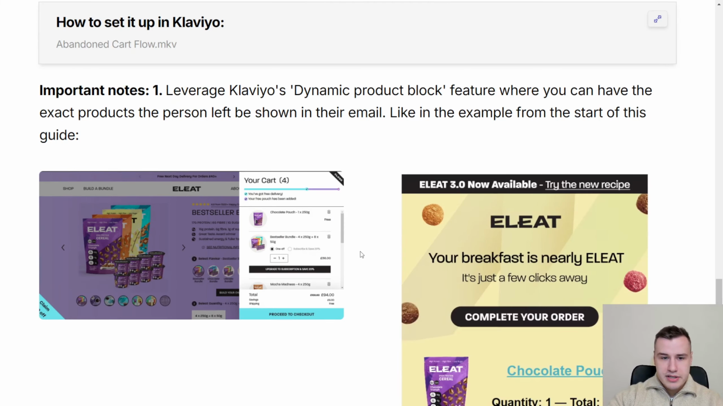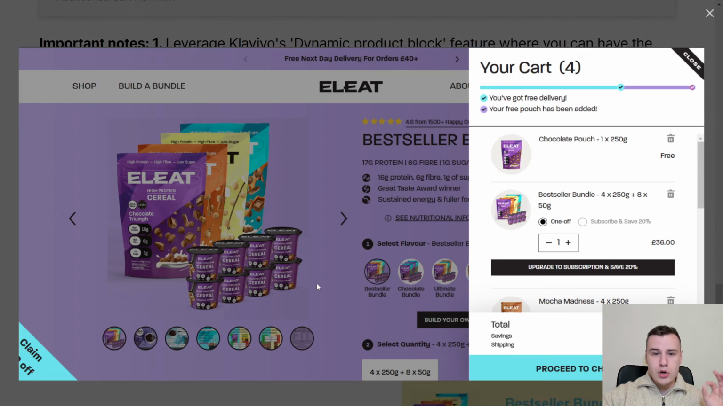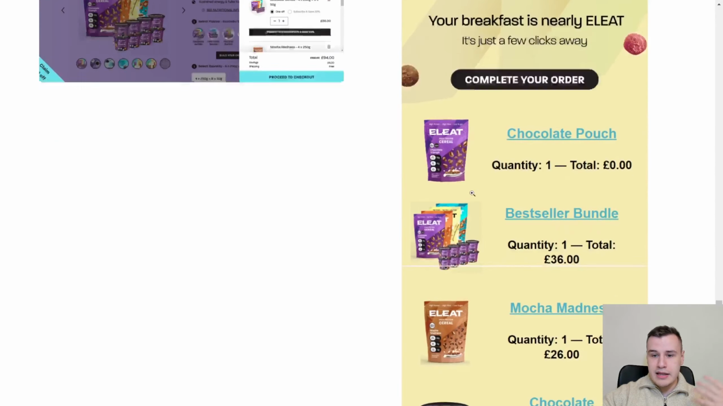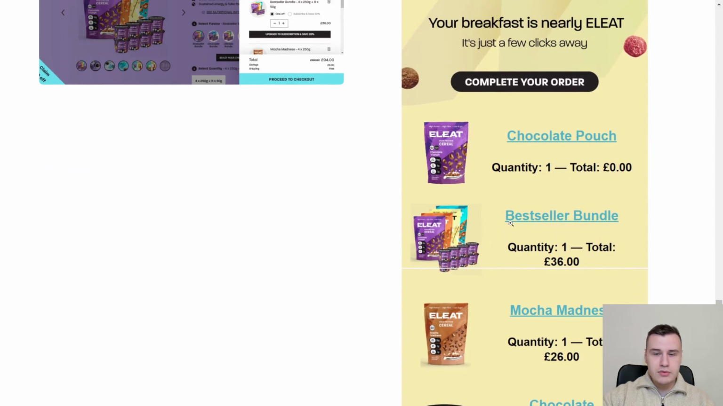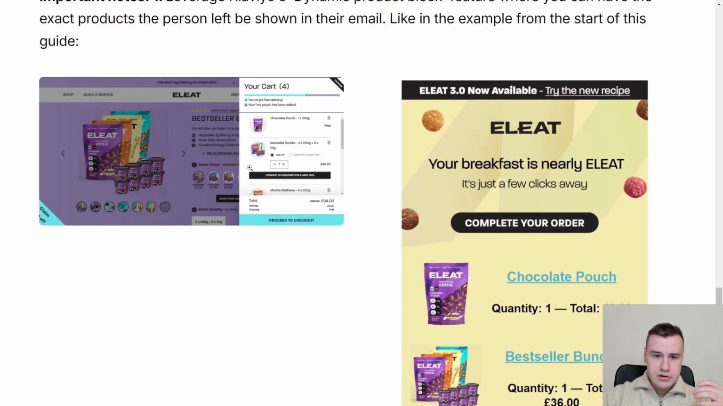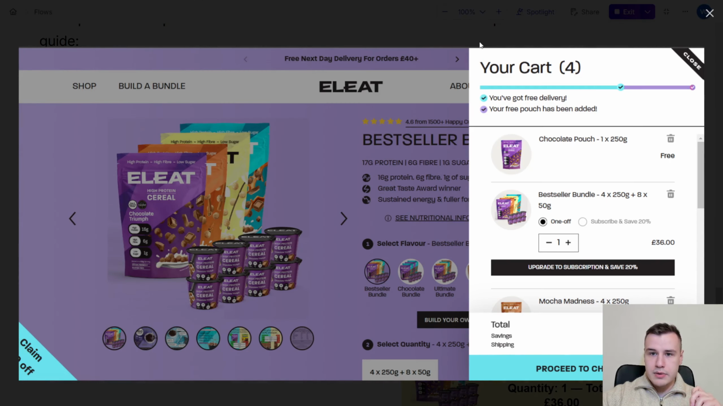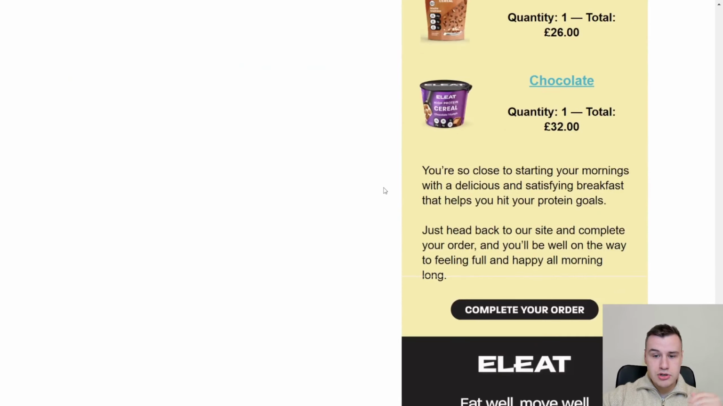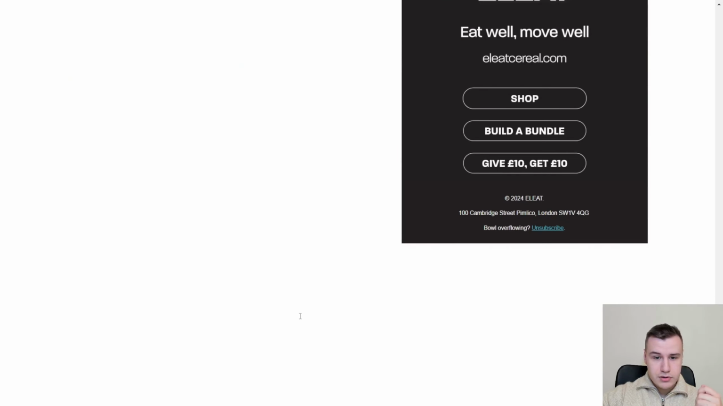So here we have an example from a brand called Elite, like the cereal brand from the start. You'll notice that I left the exact same products here, like chocolate pouch, bestseller bundle, that they sent me an email about, let's say, 30 minutes later, I believe. I also included these 2 products, but you cannot see them in the screenshot here. But yeah, definitely leverage this. It's a game changer. Other than that, it's kind of buggy again. Let me just restart it.